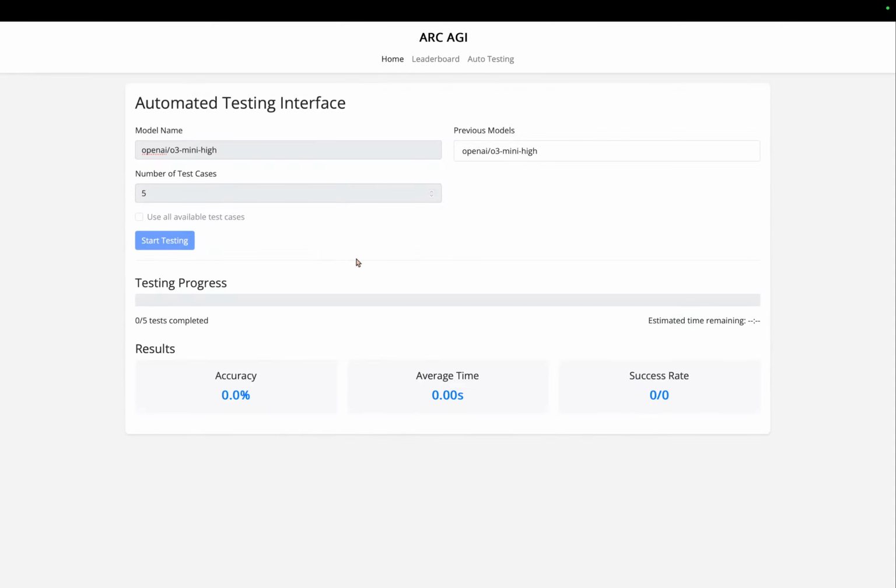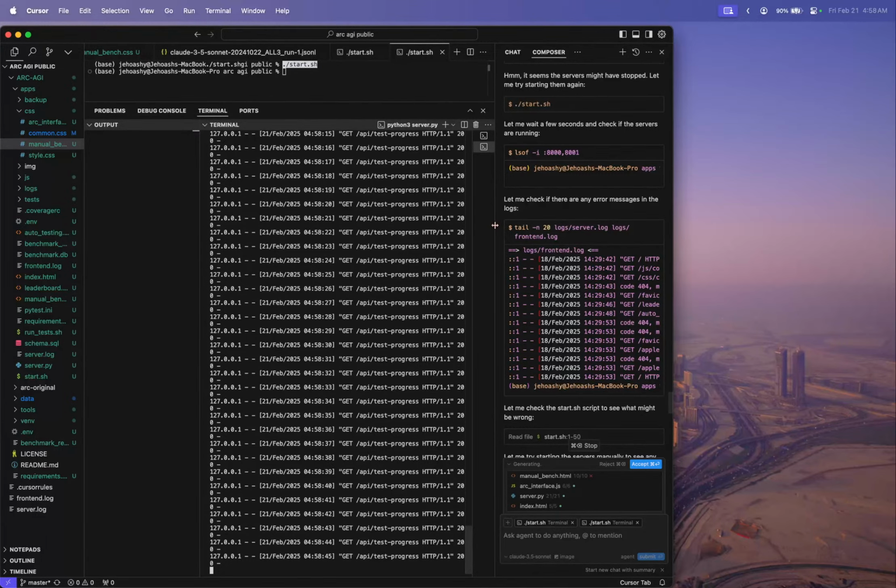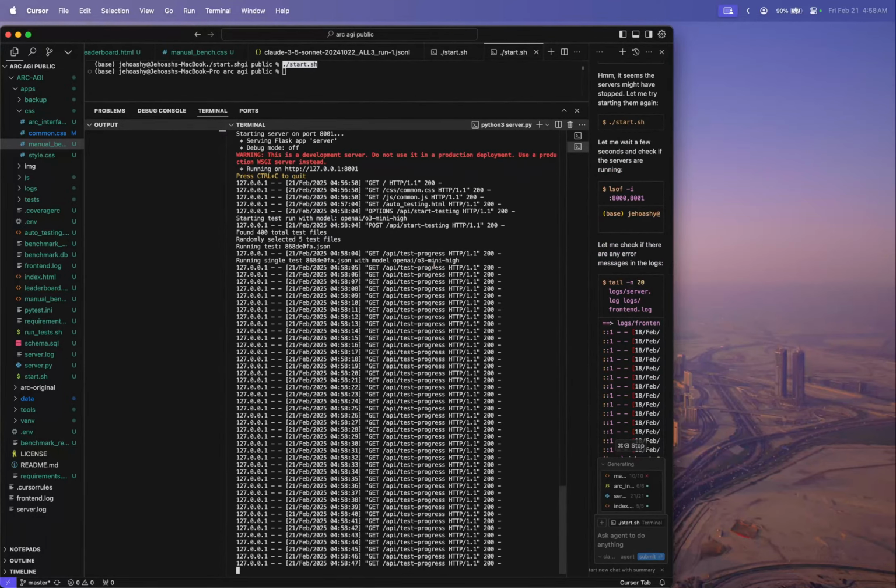This is what is happening in the front end. Let me show you the back end. Okay, so here you can see in the back end all these messages are being sent and everything.